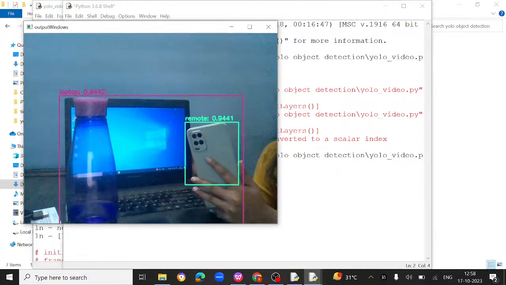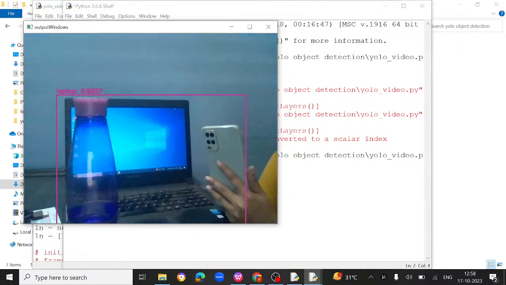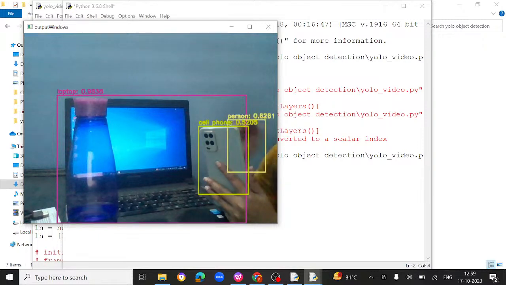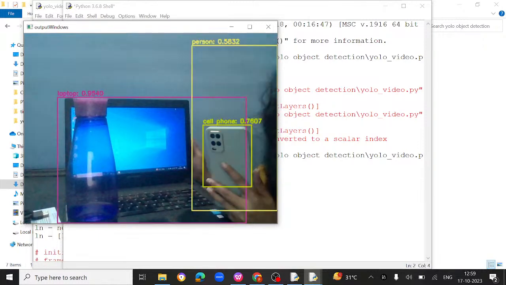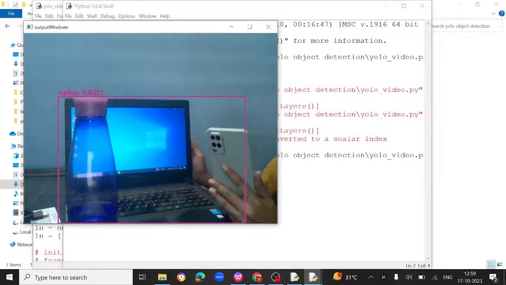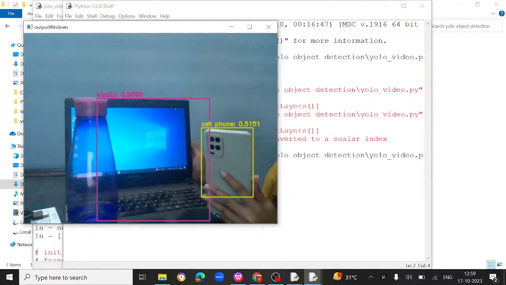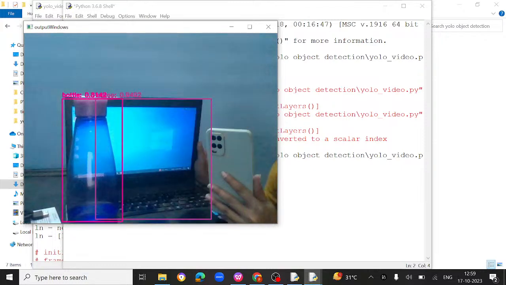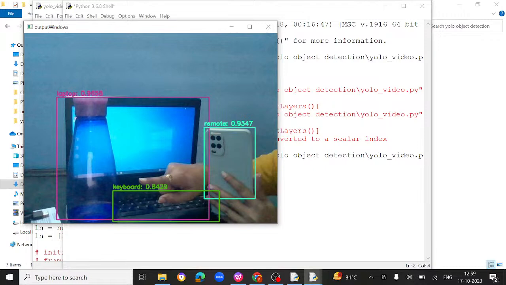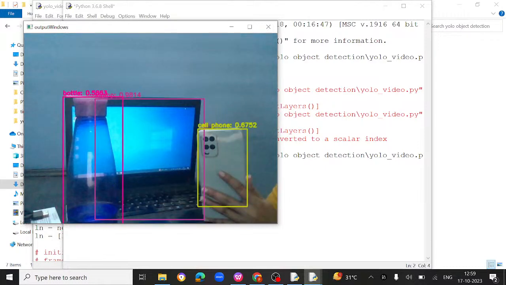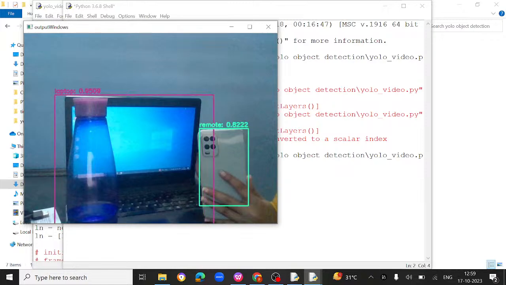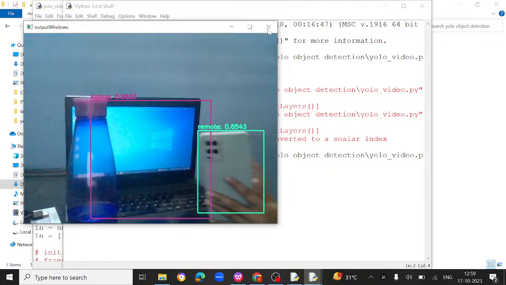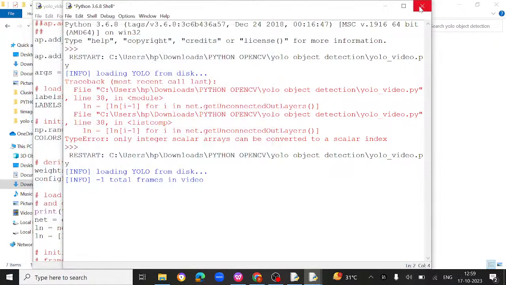This is today's main computer vision application, object detection using the YOLO algorithm. So this is the final application, YOLO object detection. At a time we need to detect multiple objects. See here, I gave water bottle, mobile phone and laptop. Now I will explain the code.